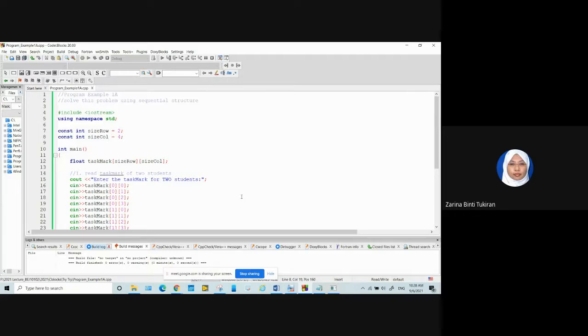Okay, after this, I will show you how to modify this program, not using sequential structure, in order for us to have a shorter program.